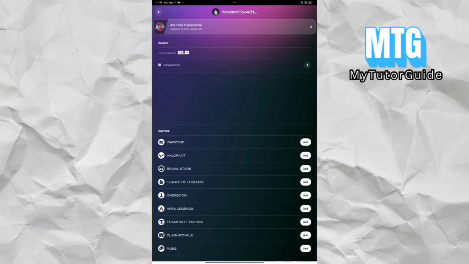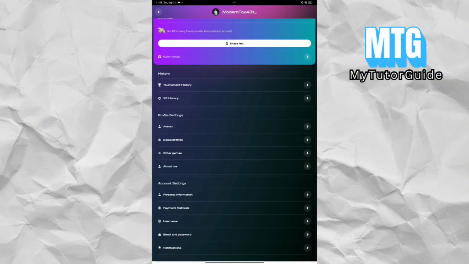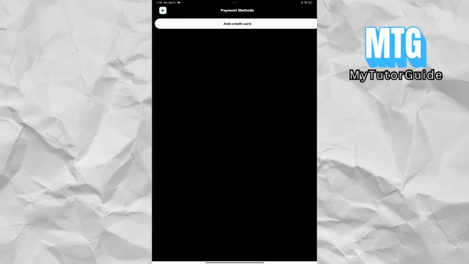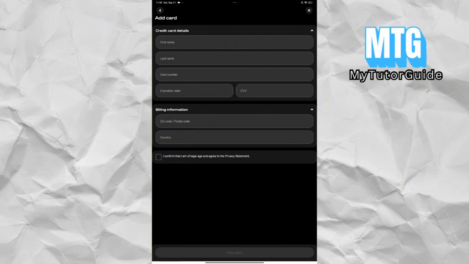Now in here, to be able to cash out your total balance on Z-League, scroll down and look for payment methods. Click on payment methods, and as you can see in here, you can only add credit card as your form of payment method or cashing out from Z-League.